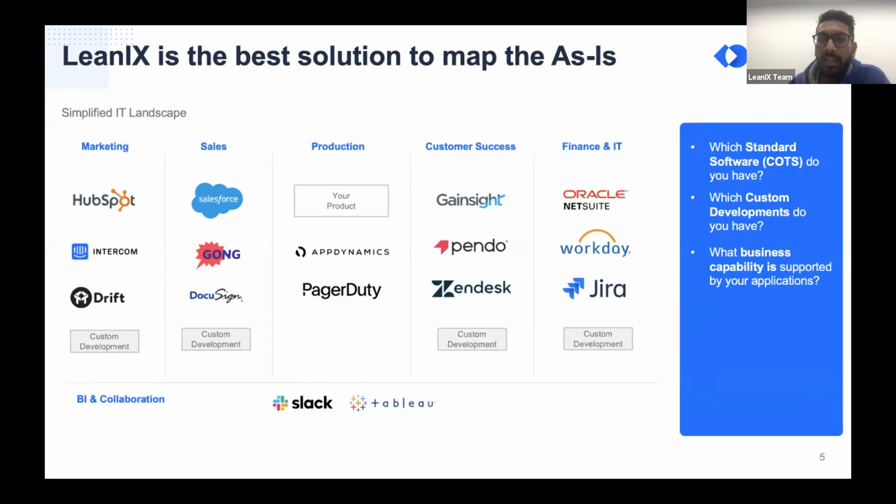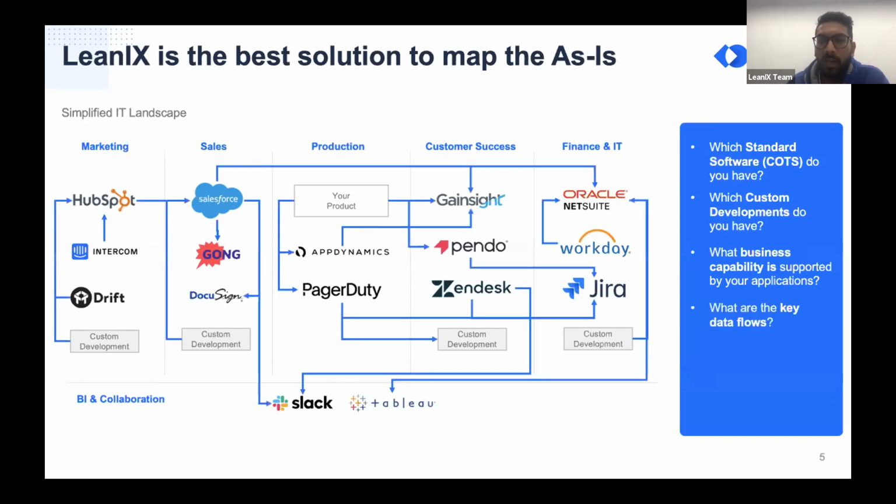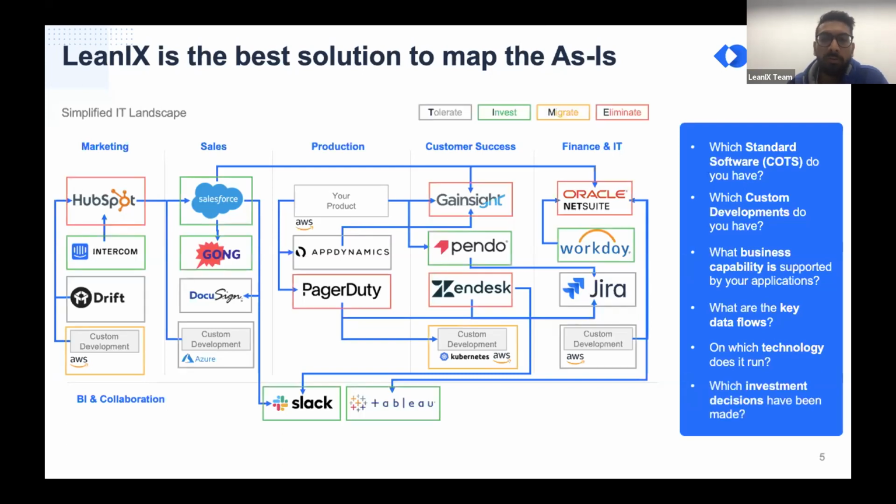The next step is then to usually understand the dependencies between the software, to understand the data flow. This is what we capture. LeanIX also then helps you understand on which technology your software systems or applications are running on. This is also for you to understand or to mitigate risks early on. But most importantly, we help you make decisions. And this decision is on what software you would like to invest in, tolerate, migrate, or eliminate.